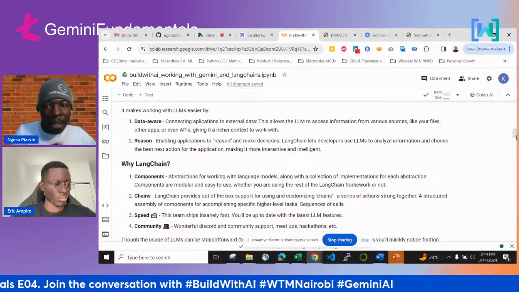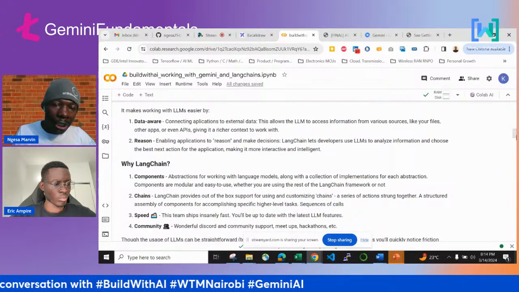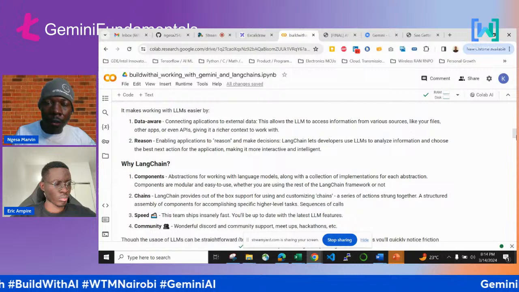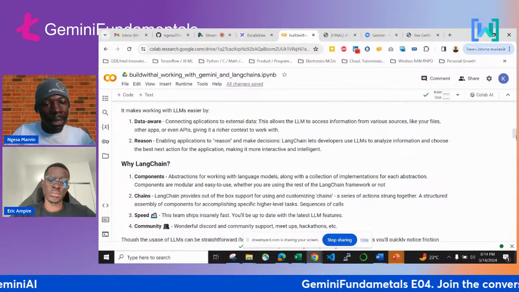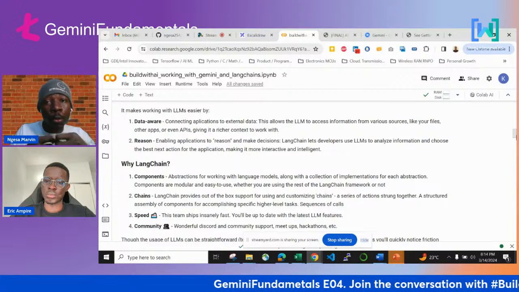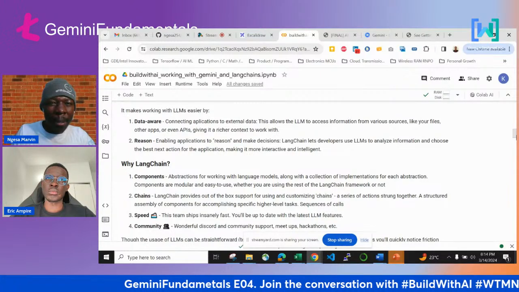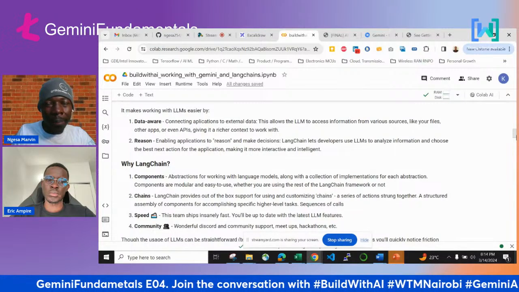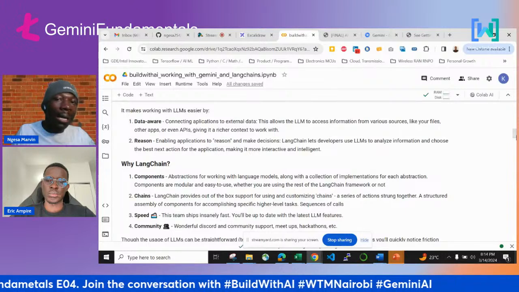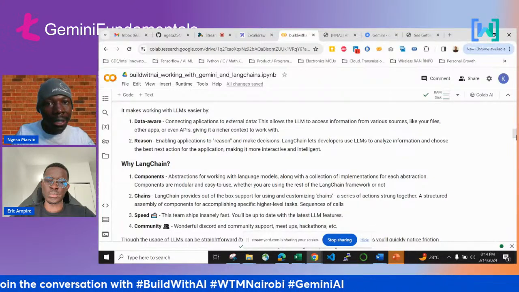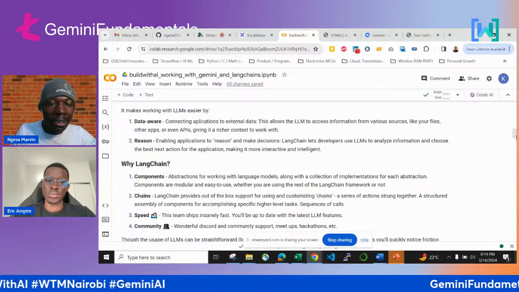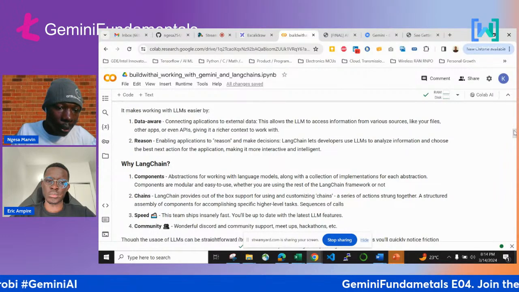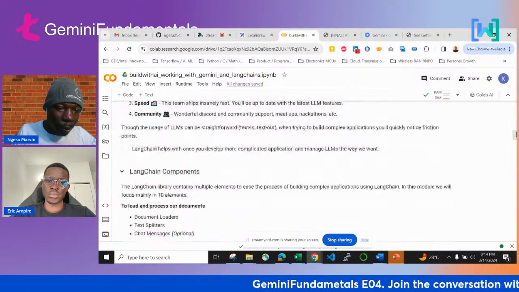Then, of course, it has a bunch of components. It has things also called chains, where you can make a sequence of calls, not just one call alone. You can chain calls after one another together. And then it also has a wide community today. A bunch of guys are downloading it and using it. That means that if you are stuck somewhere, it's very easy to get a solution, because a bunch of guys are also trying the same thing. So it has a very huge community. So that's why it's one thing that you may want to try.